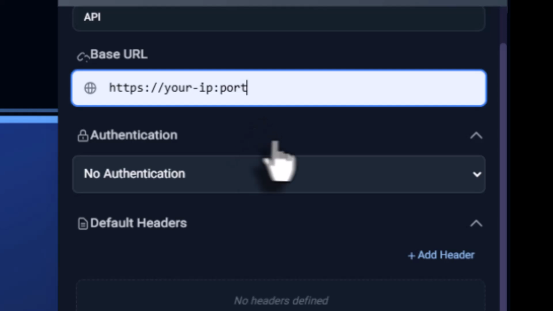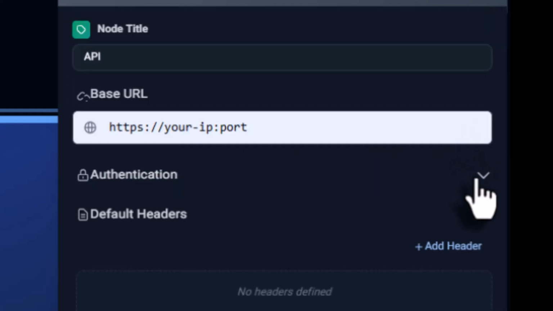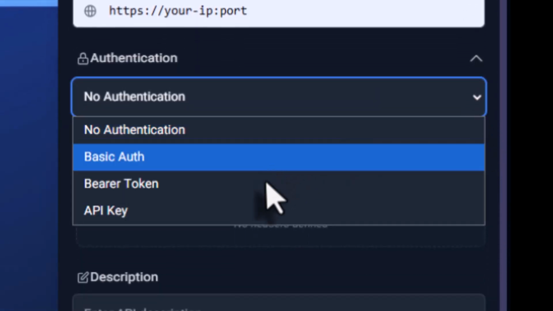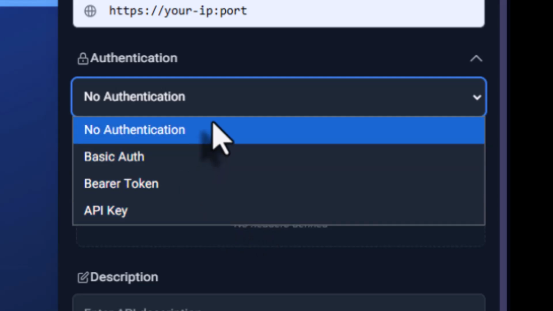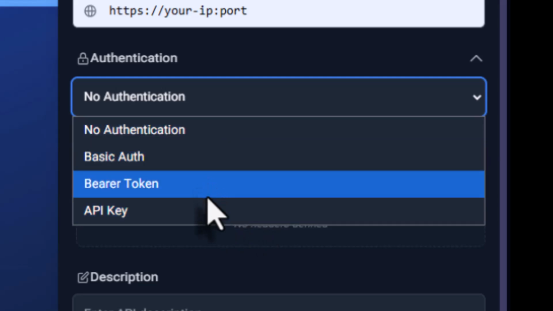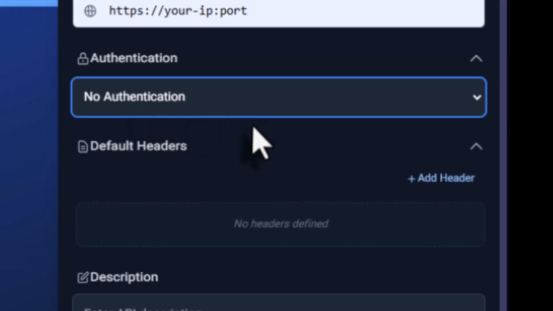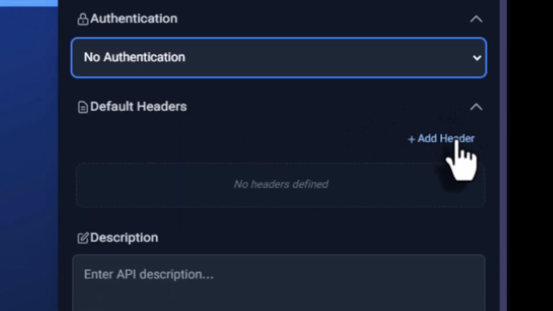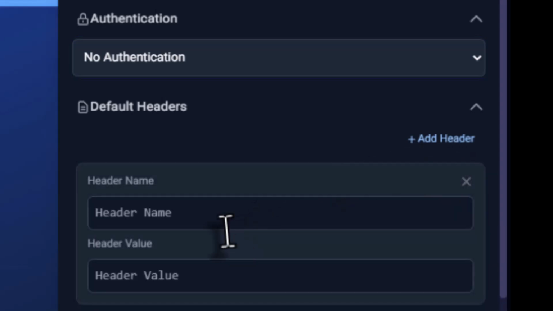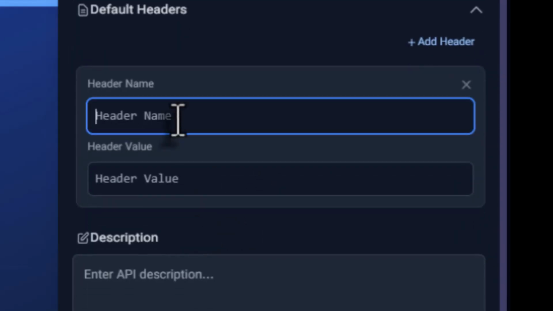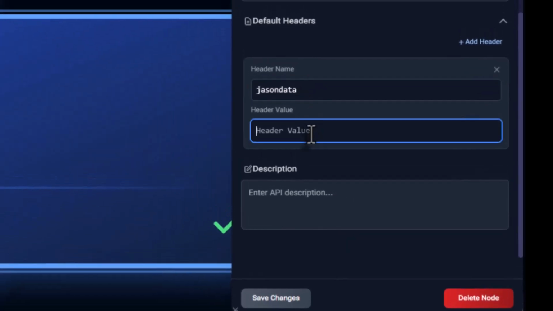Authentication options. Keep things secure without the hassle. Pick from easy methods. No login needed for public APIs. A simple key for basic access, or a secure token for advanced setups. Delaverse handles the details so you don't have to worry. Custom touches. Add any special headers, like telling the system to expect JSON data, or default settings that apply to every connection. It's all about making your workflow reliable and tailored to you.